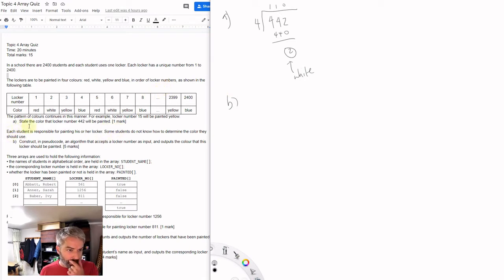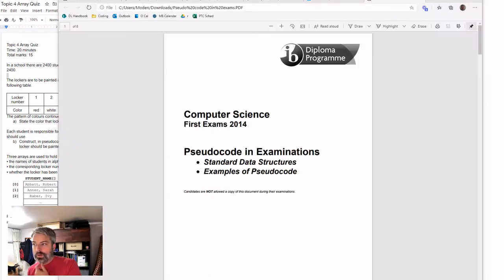So each student is responsible for painting his locker. They don't know how to determine the color they should use. Construct in pseudocode an algorithm that accepts the locker number as input and then outputs the color that this locker should be painted. So let me share this. If I haven't done this already in class, we're going to talk about this as the thing we need to look at all the time.